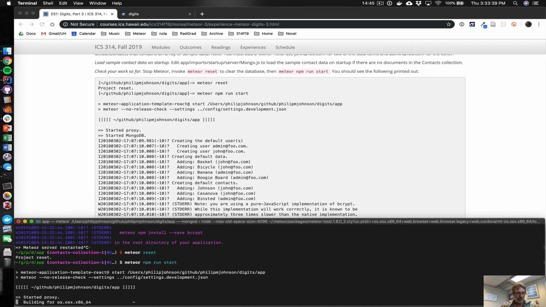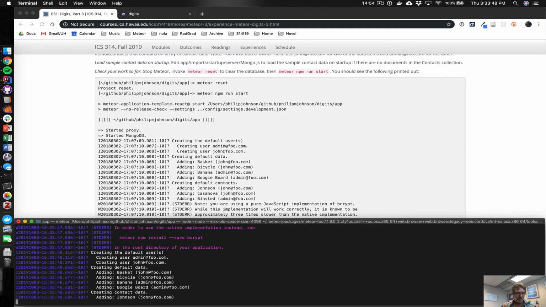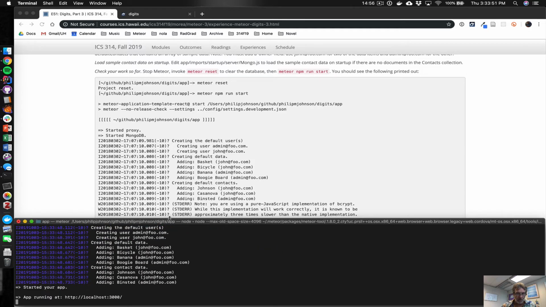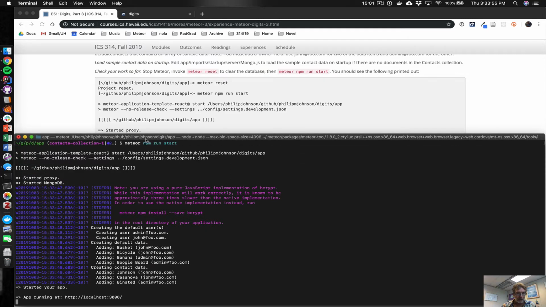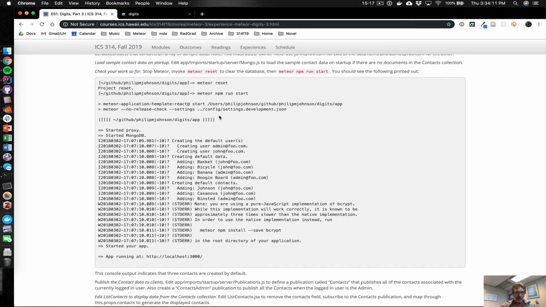Okay, so things are starting up. Okay, nice. So everything worked, which is great. Just so you can see the whole thing, meteor npm start. We've got the bcrypt thing, we don't worry about that. We created some default users. We still are creating our stuff, but that's okay for now. And then creating contact data. We added 3 contacts with 2 different owners, and the system is now running.